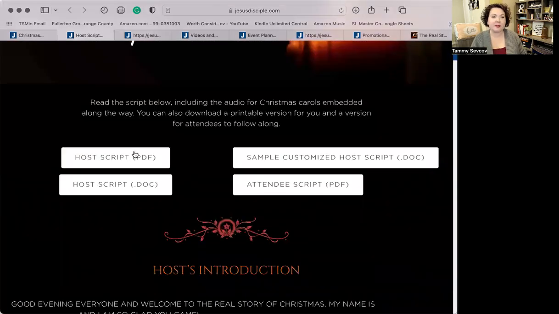Along with the website script, you'll see at the top we have a few sample scripts that you can use. One is the host script as a PDF that you can download. This allows you to take a nice printout, in a half sheet fold style, and have the scripts all printed out, no digital needed, just print them right there to have them in your home.